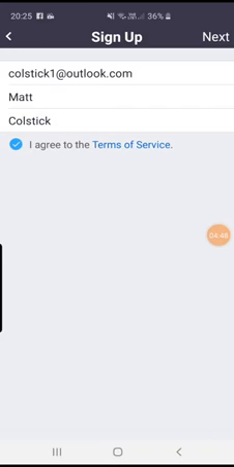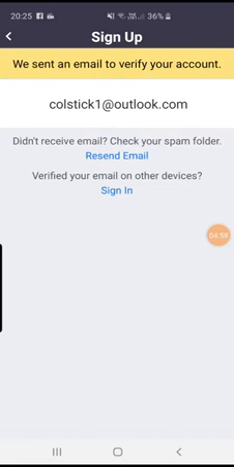Obviously, please do understand that there's no credit card details, there's no payment details, so you're not going to be asked for anything like that. It is purely just a sign-up process, there's no payment involved. So we click on next, and hopefully we get to this screen.